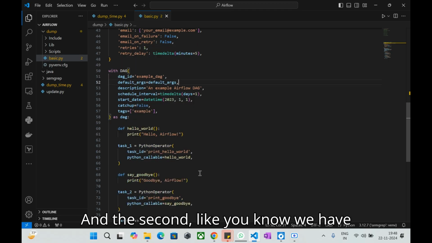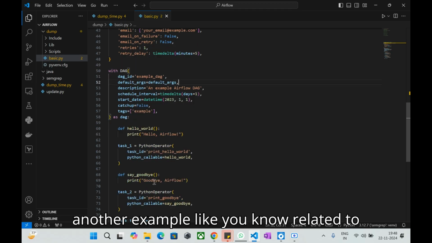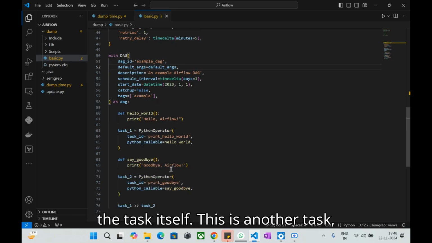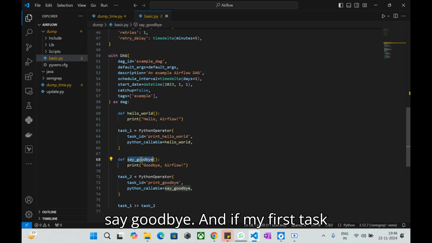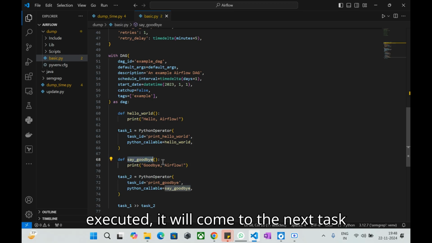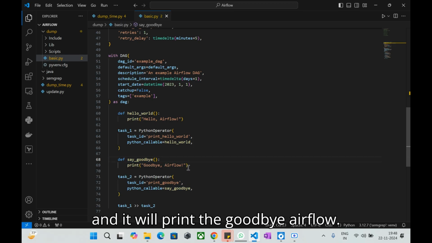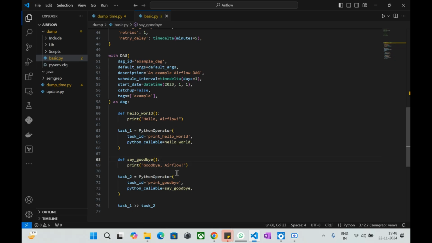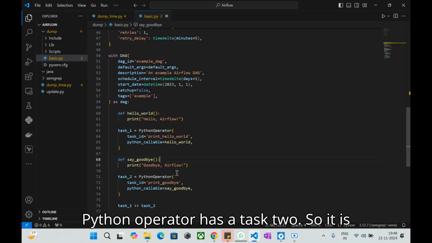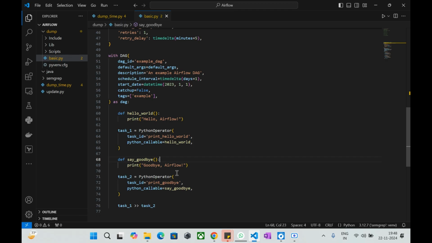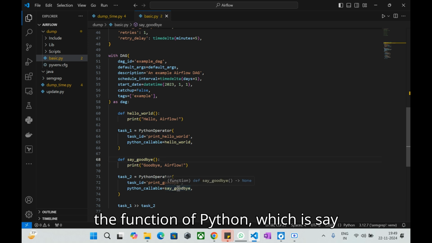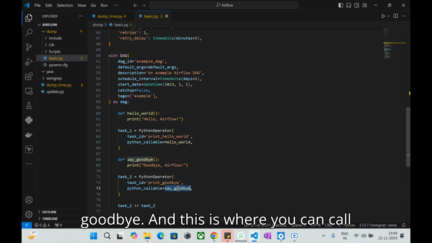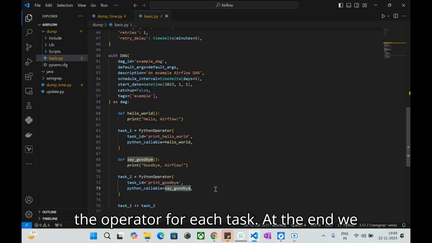And second, we have another example related to the task itself. This is another task, which is task two, and here we have say goodbye. If my first task is executed, it will come to the next task and print goodbye Airflow. Here we have the Python operator as task two. It is going to call print goodbye as a unique task ID, and it is going to call the Python function, which is say goodbye. This is how you can call the operator for each task.